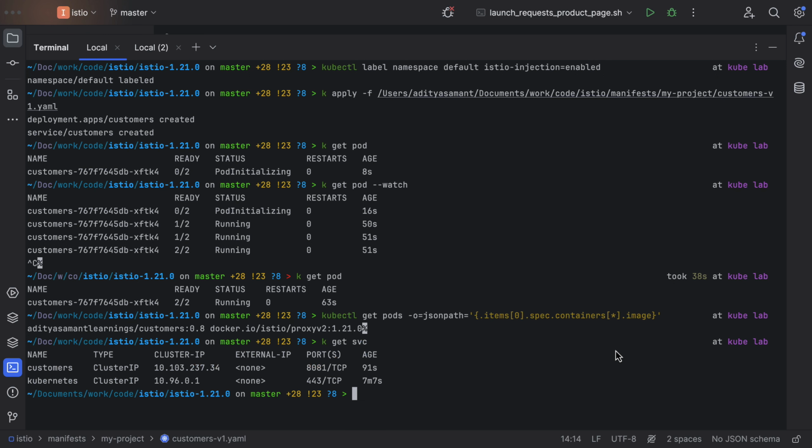You see that it has two containers within it, the application pod and the Envoy proxy. Let's take a look at the service. The customer service is of type cluster IP, meaning it is accessible only from within the cluster. Let's test that the application is accessible from within the cluster.